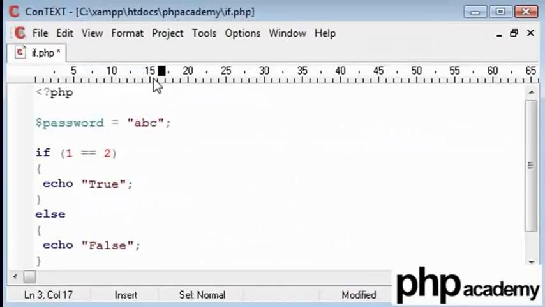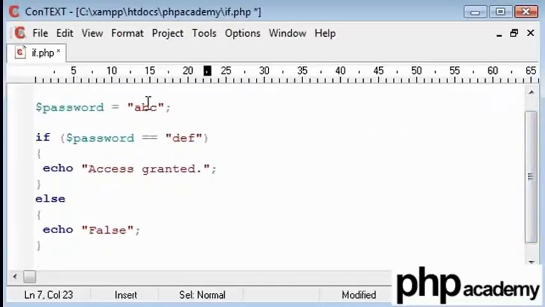I am going to incorporate a variable into my if function by saying if password, remember double equals DEF, and I'll say access granted. Sorry, I made a mistake. DEF is the password we want to ask the user for. ABC is the password I am inputting to the system. So if it doesn't equal DEF, I'll say access denied.